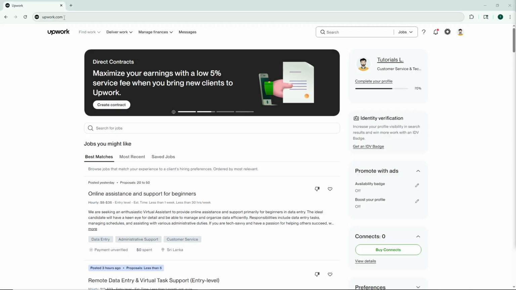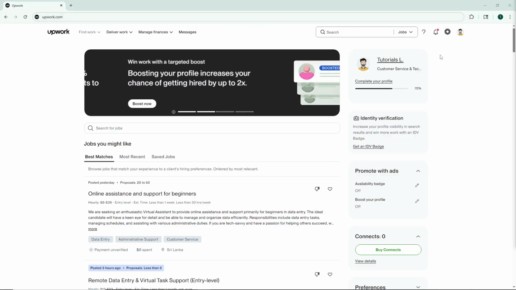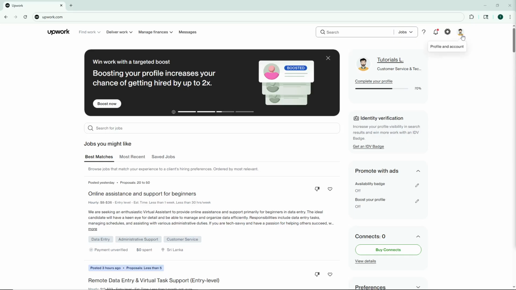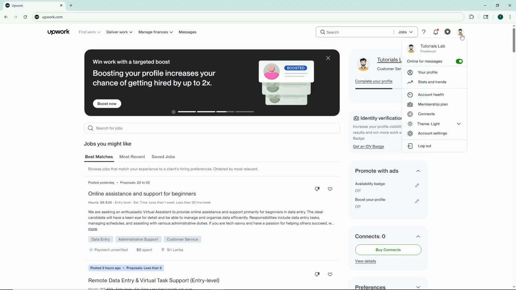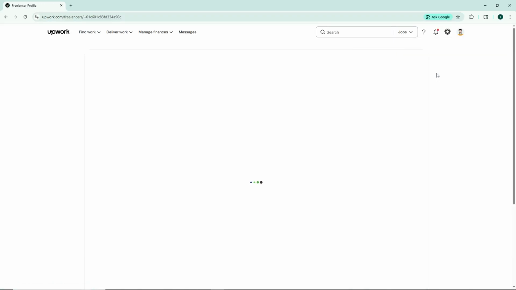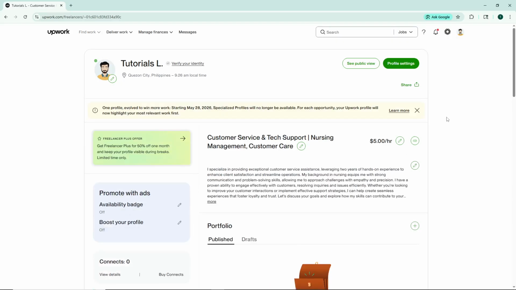Now look towards the upper right corner of the screen where you'll see your profile icon. Click on it, and from the drop-down menu that appears, select your profile. This action will direct you to your full profile page where all your professional information is displayed, including your work history, portfolio, and rate details.